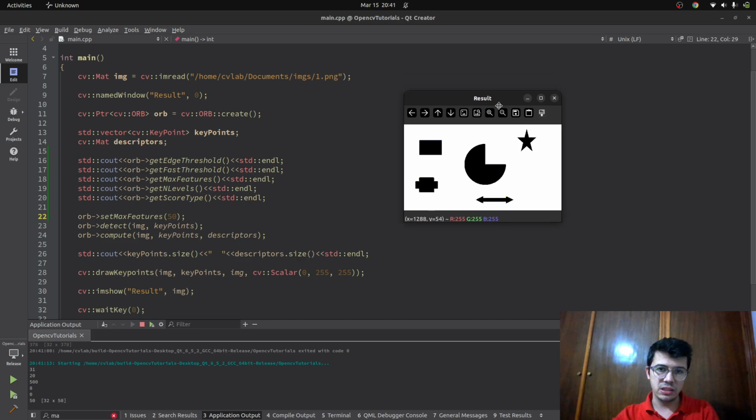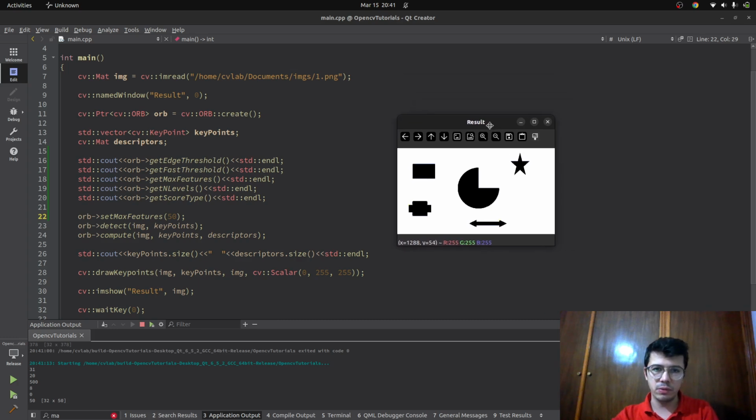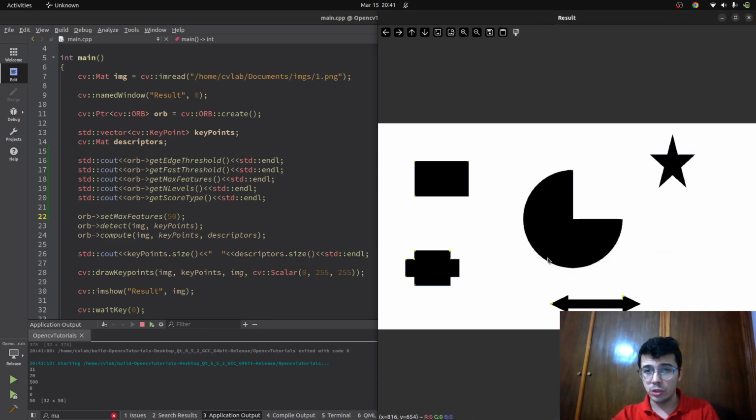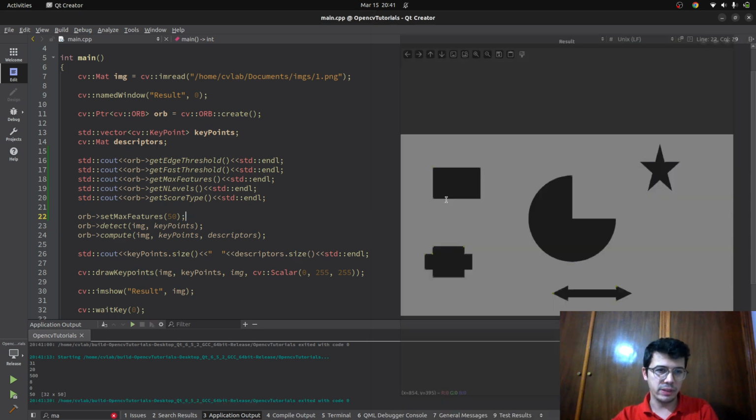You see, now at least I can feel it. Maybe from the video you can also feel it. It's giving results faster because it's only trying to detect 50. It's not trying to detect more, so it's faster, more efficient, working efficiently. Okay, so this is the limitation.